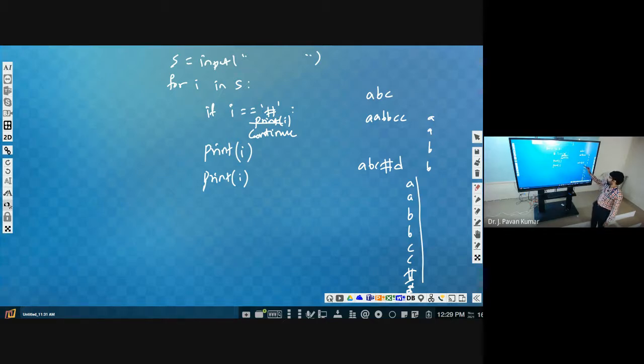So what will be the output for A hash B? What will be the output? AA hash BB. This will be the output. How will it be executed? Please explain.